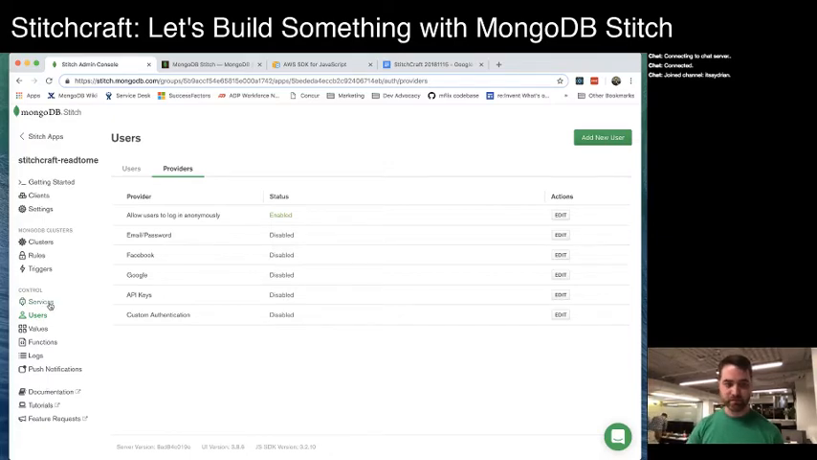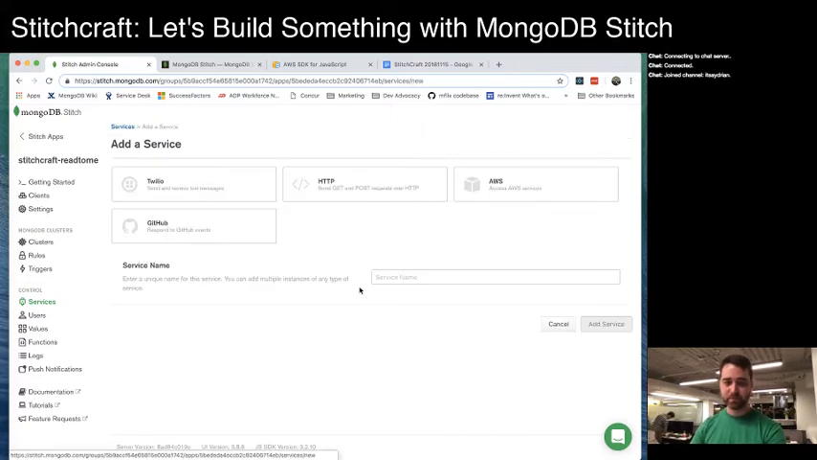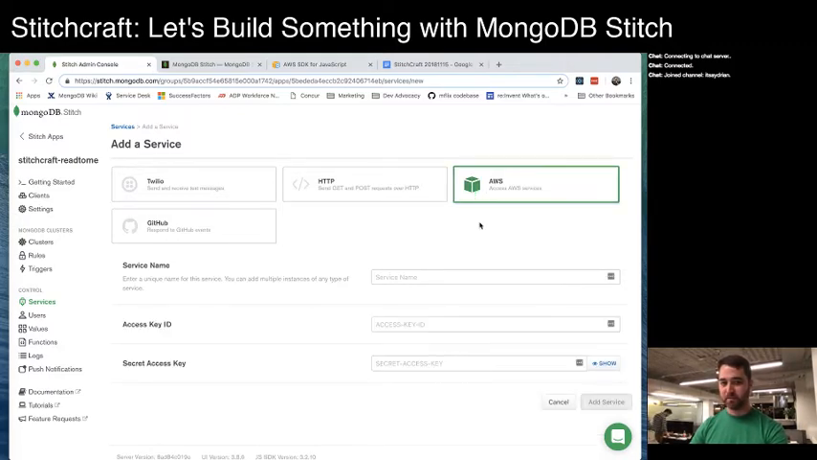If we go into services, you can see that we have no services because it's a fresh application. We're going to add a service, and we're going to use this AWS service that we've used before. I'm just going to call it AWS. And then we need to give our access key ID and secret access key. You can get these by going into your AWS panel and setting up a user and then giving it the proper permissions. So I had to go in and give it access to Rekognition and to Polly for this to work. So give me just a second.